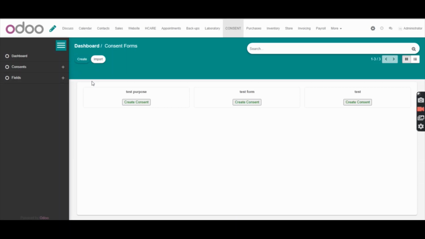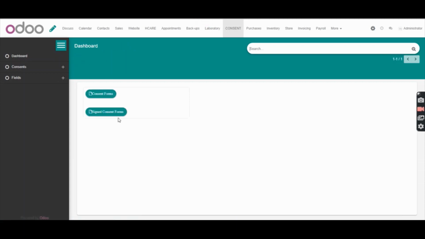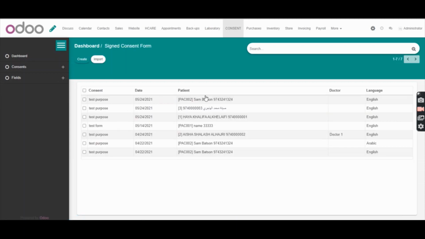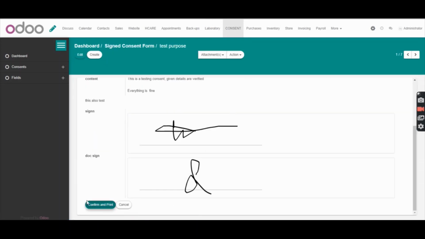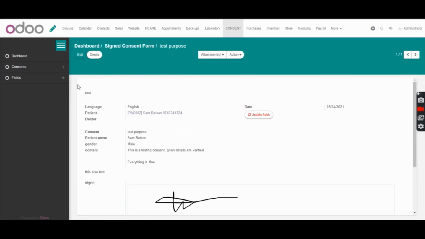To see the form that we have got signed from the patient, click on dashboard again, and go to signed consent forms, and here you will see that the new form that was signed by Mr. Sam is added to the list. You can view it anytime and print it as well if needed.